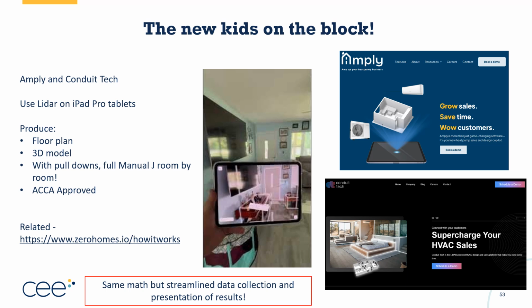So there are some new kids on the block as well out here, right? This is Amply and Conduit Tech. I'm playing this little video here. You know you must be getting to the big time when people are making TikToks of your tools, right? So Amply and Conduit Tech, they use the LiDAR functionality on an iPad Pro, and you go through and you quickly scan the house. Both of these can tell the difference between your walls and your furniture and your cabinetry, which is really kind of impressive.